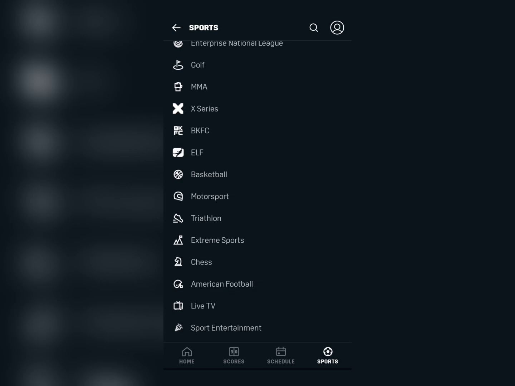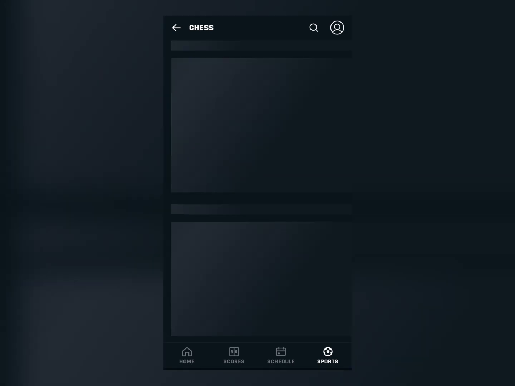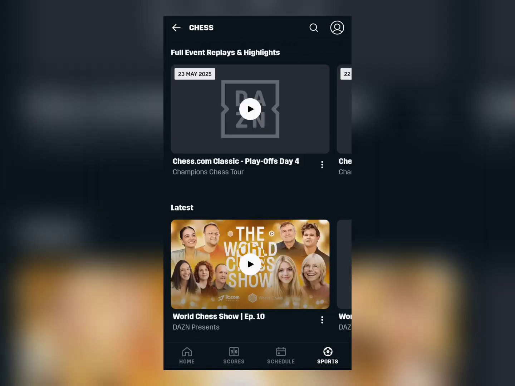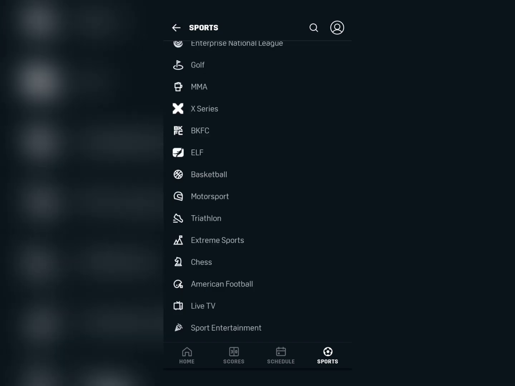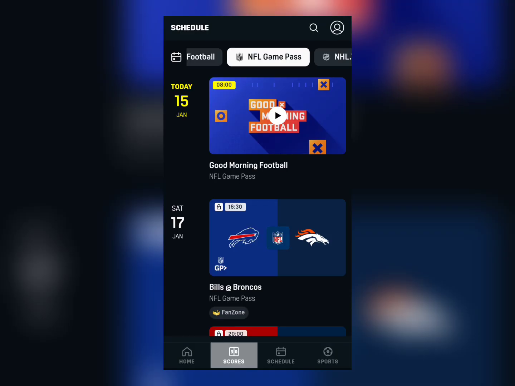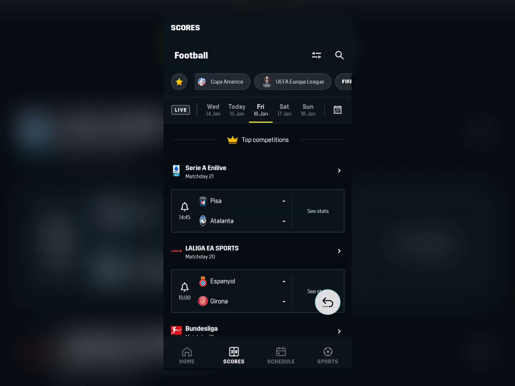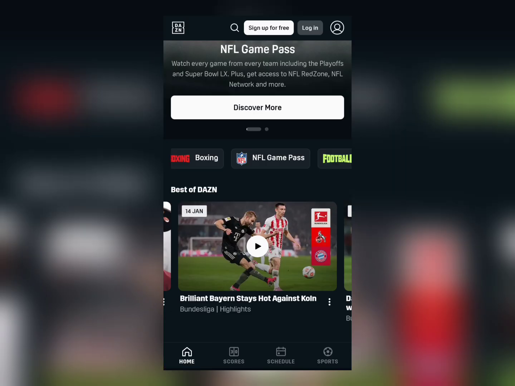You have the chess option here. Just tap on the chess option and you'll be able to get updates as it relates to chess, matches being played, the latest ones being played, pretty much everything, guys. It is crazy. So that's really pretty much it for this application. Very, very good application if you want to keep up to date with a lot of sports, then this application is for you.